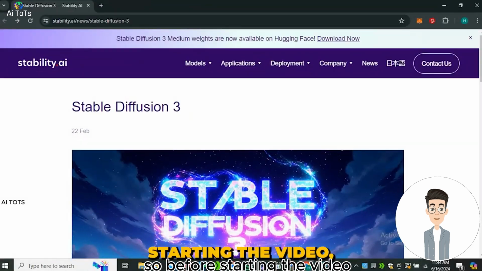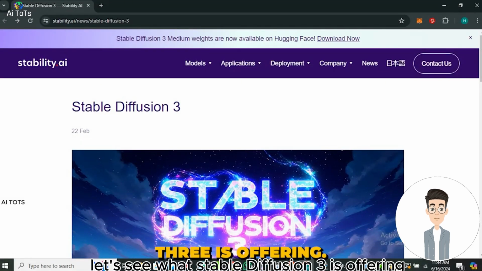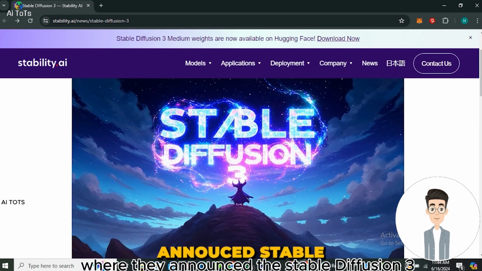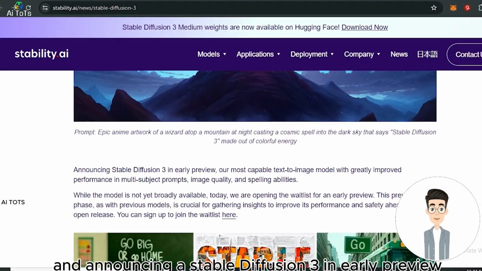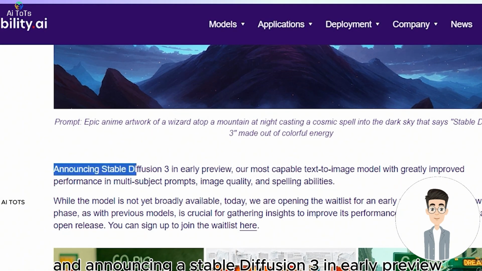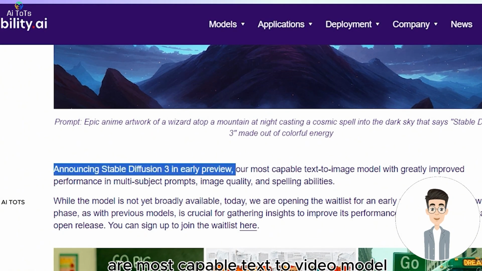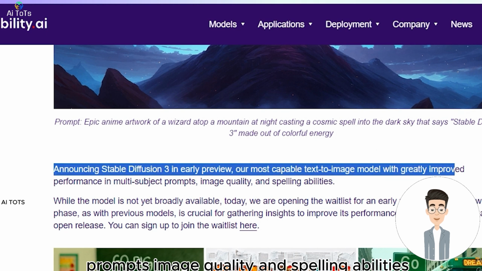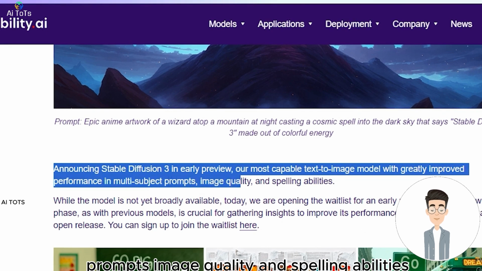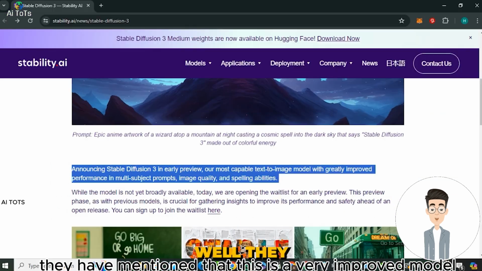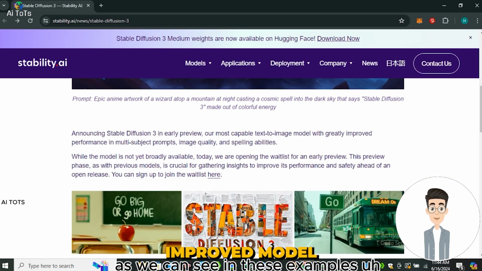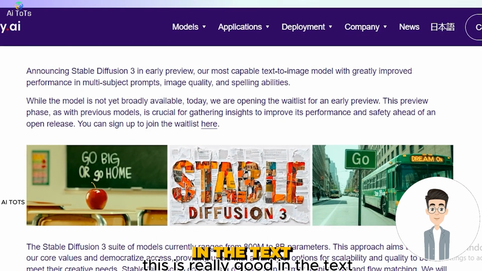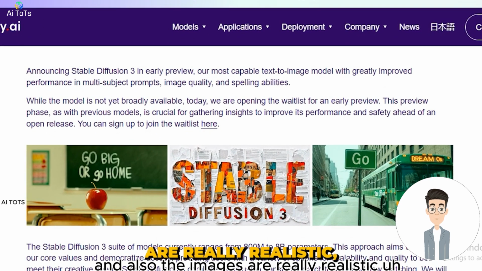Before starting the video, let's see what Stable Diffusion 3 is offering. This is the Stability AI page where they announced Stable Diffusion 3 in early preview, their most capable text-to-image model with greatly improved performance in multi-subject prompts, image quality, and spelling abilities. They have mentioned that this is a very improved model, as we can see in these examples. This is really good with text, and the images are also really realistic.